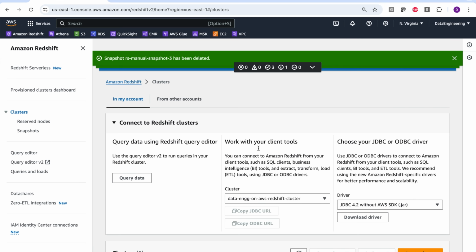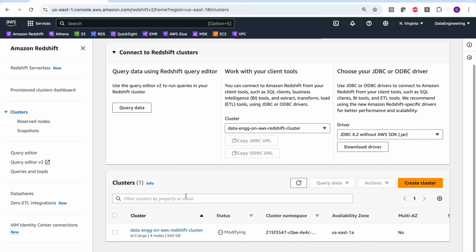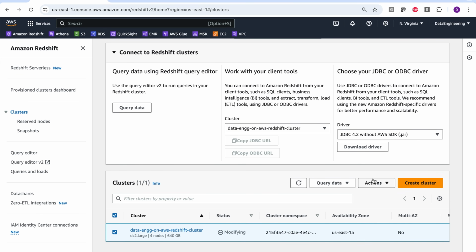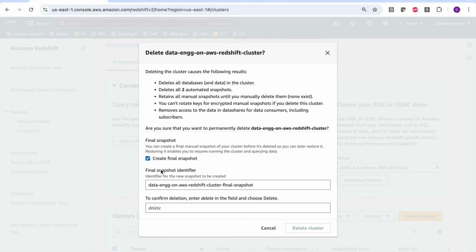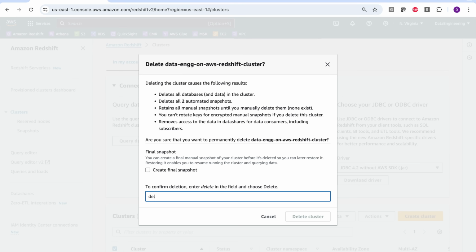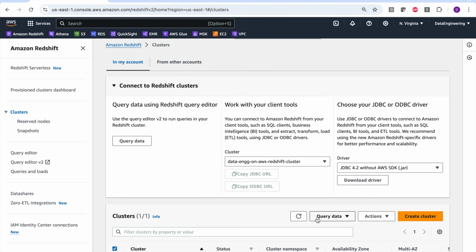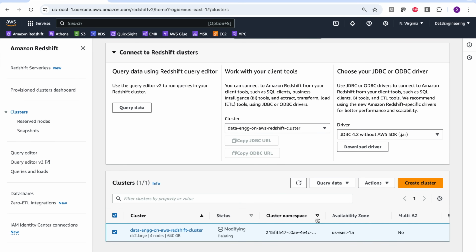Obviously, go ahead and delete the cluster. Select it here on the cluster page, click on actions and delete the cluster. It will ask you for a final snapshot. I do not need that. Type delete, and the cluster would be deleted. I'll be creating clusters again in the next section to load data and run queries, to create objects, showing you DDL and DML statements. For now, you can go ahead and delete the cluster.